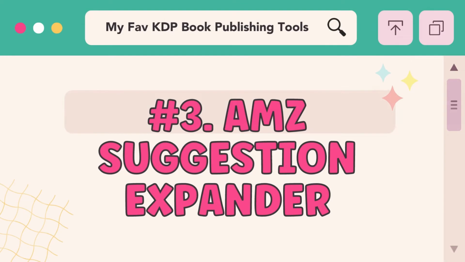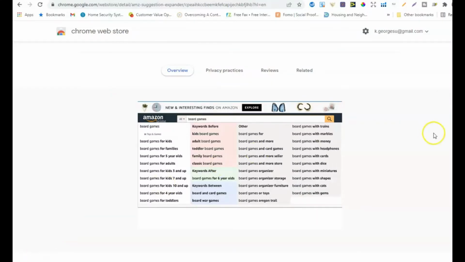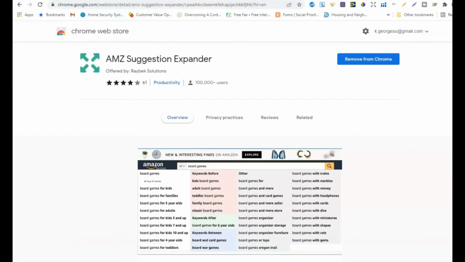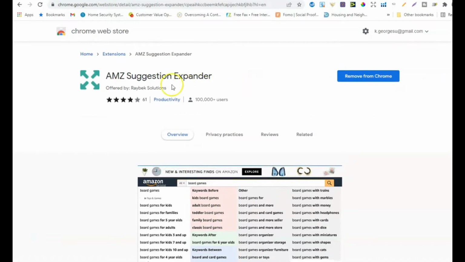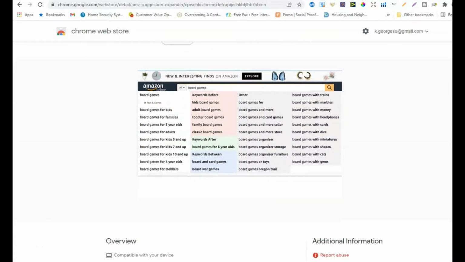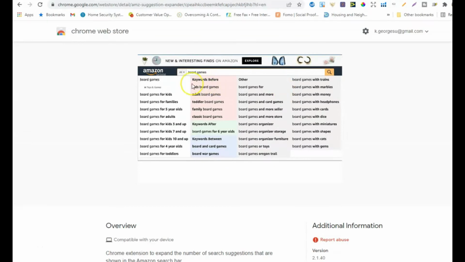Okay, so rounding out the list at tool number three is going to be the AMZ Suggestion Expander. Yes, that is correct. The AMZ Suggestion Expander is a tool that I use for research. This tool allows you to essentially go into Amazon and type in different keywords or words that you may be looking for to perform research on those keywords.